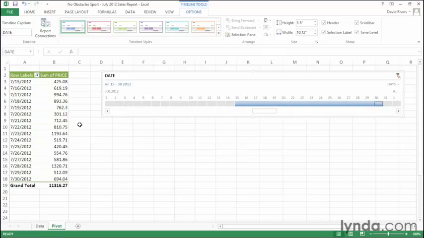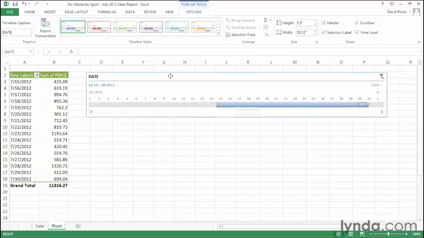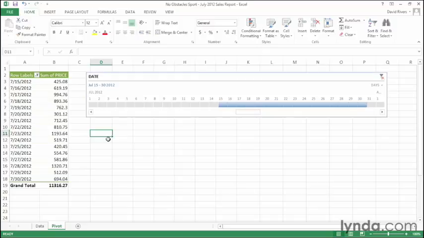So it's a great way to quickly review data based on a timeline, in this case, viewing it by days, but we also have the ability to view by months, quarters, and years, a handy little feature. And it is an object that we can move around and size to our liking. It's just a great way to save some time when you're trying to analyze complicated or extensive data.